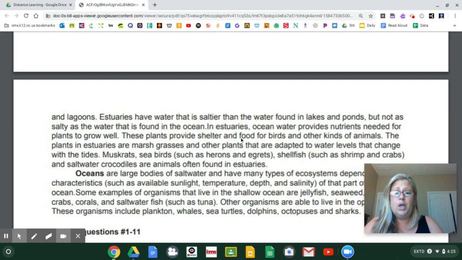In estuaries, ocean water provides nutrients needed for plants to grow well. These plants provide shelter and food for birds and other kinds of animals. The plants in estuaries are marsh grasses and other plants that are adapted to water levels that change with the tides. Muskrats, seabirds such as herons and egrets, shellfish such as shrimp and crabs, and saltwater crocodiles are often found in estuaries.